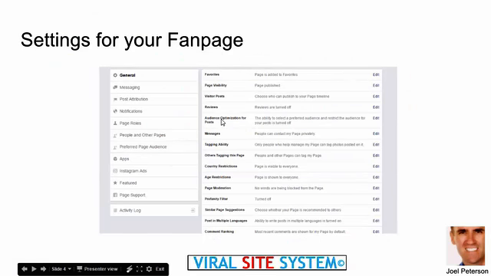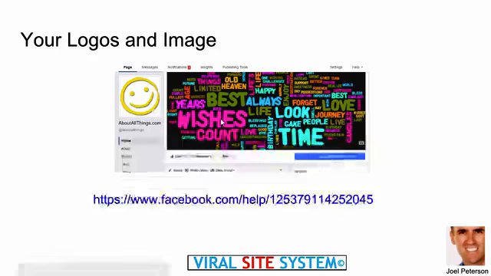So now that we went through and we set up several of our settings, you wanted to make sure you put your logos in your images, and we did that in the last steps. I just want to show you that help article that shows you. You can do some searches as well for your logos and images.